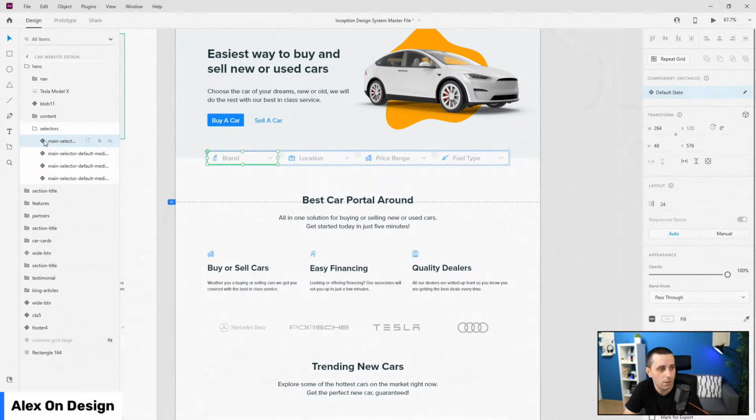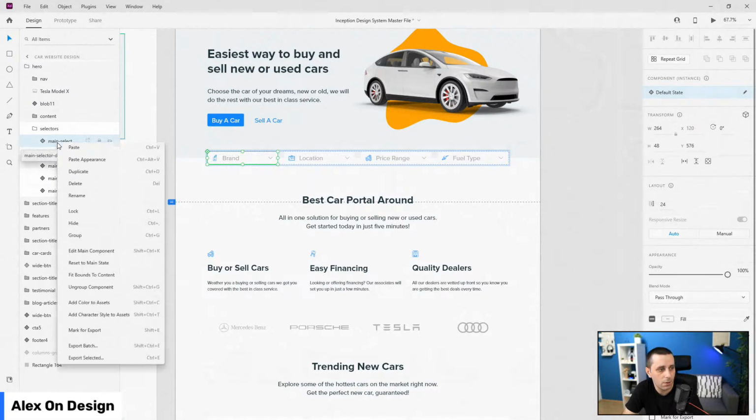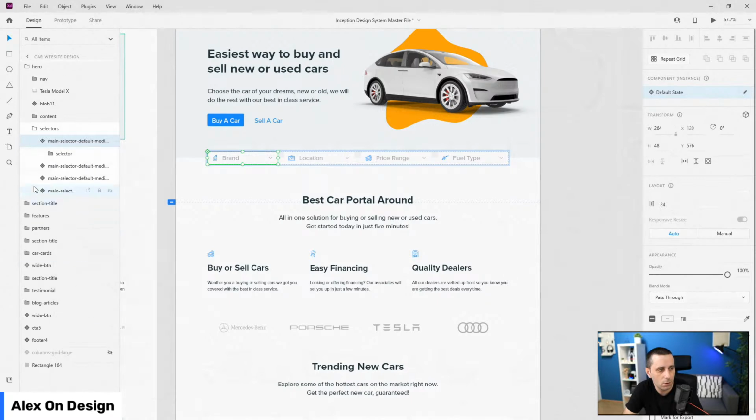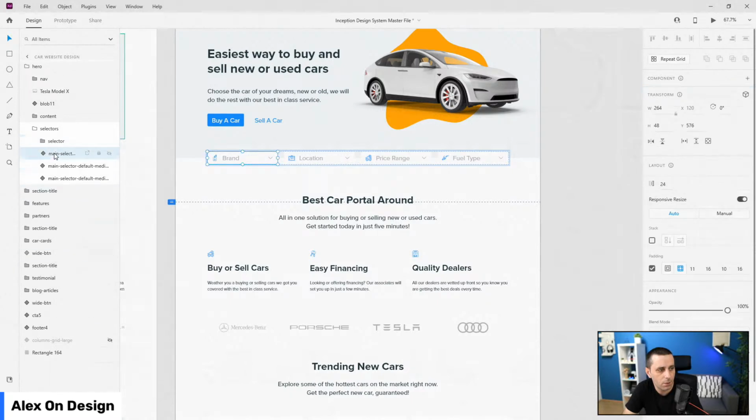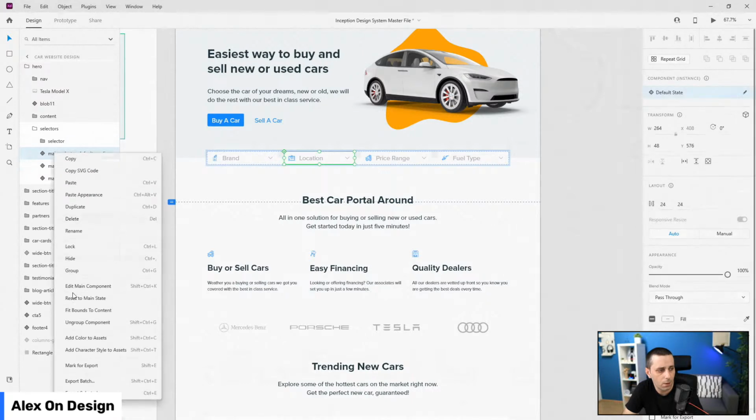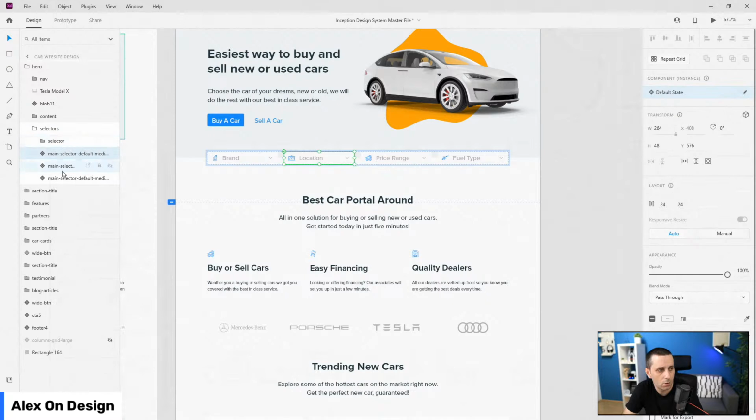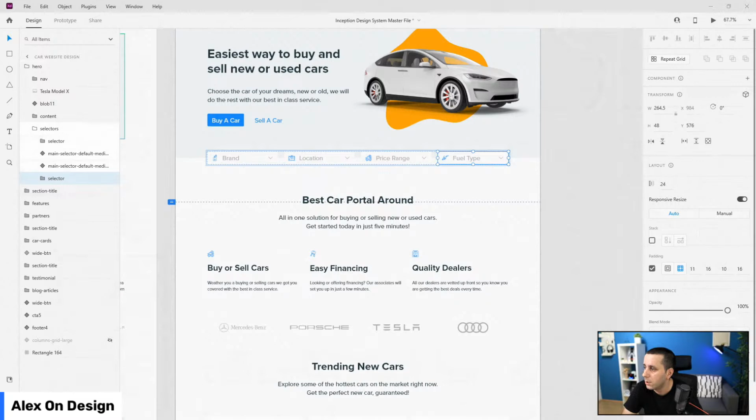So let's select this, what we have inside. I'm going to ungroup it like so. I'm going to go ahead and ungroup all of them. Let's actually do it like this. I'm going to select, right click. XD is running a bit slower on me today. Ungroup. Let's see what's the issue.